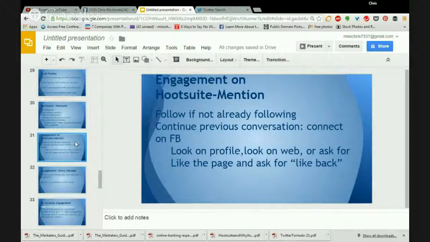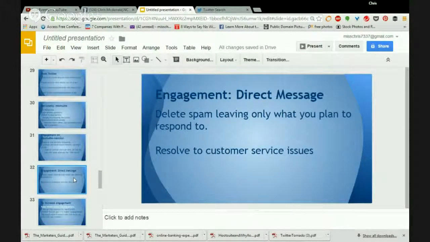If you're on Hootsuite and engagement is starting, you can follow if you're not already following that person. Continue the previous conversation and then connect with them on Facebook. Look at their profile, look on the web, or ask for a like to the page and ask them to like back. So you would go ahead and give a like and then ask them to like back. If you have a direct message, you want to delete the spam and only leave what you're planning to respond to. You want to make sure that you resolve any customer service issues and take care of them.